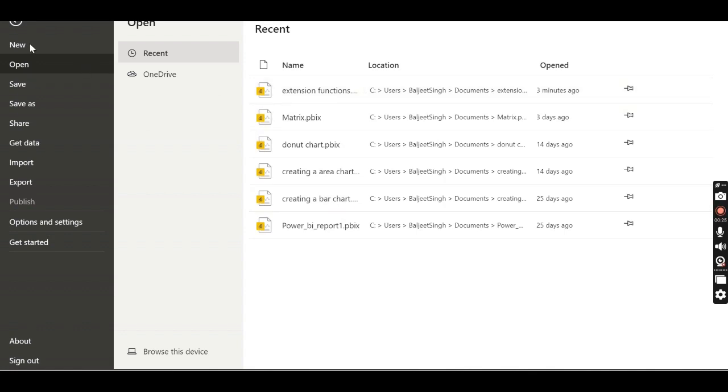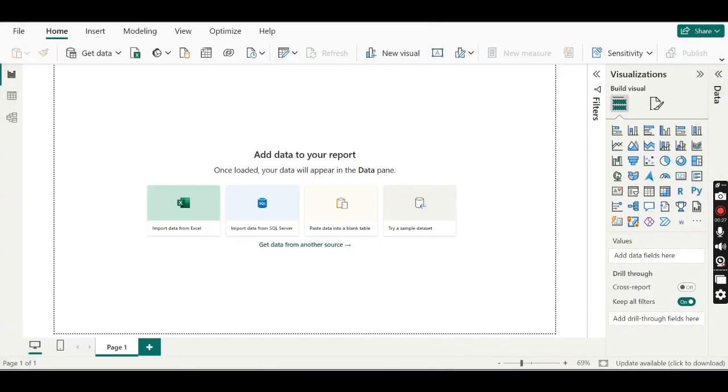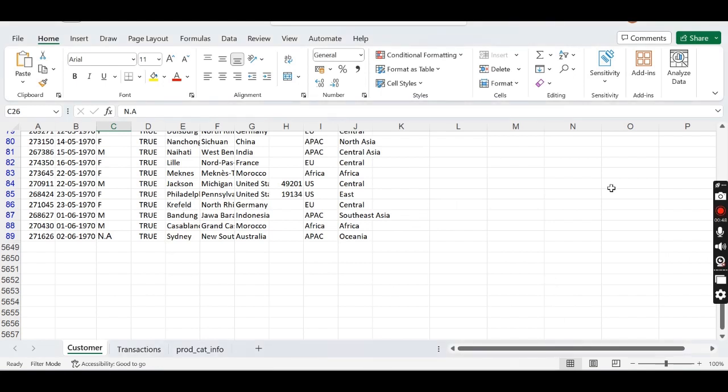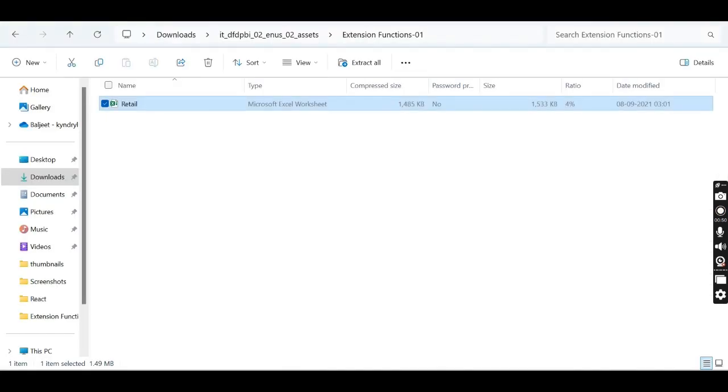As I already created it, I'm going back. You can name it even here, extension functions. In the field menu there is no table. We are going to load a few new tables from an Excel file. Before starting, let's go through the tables.